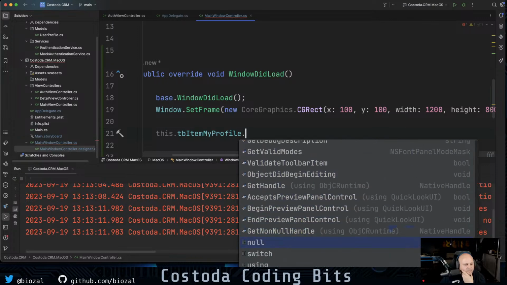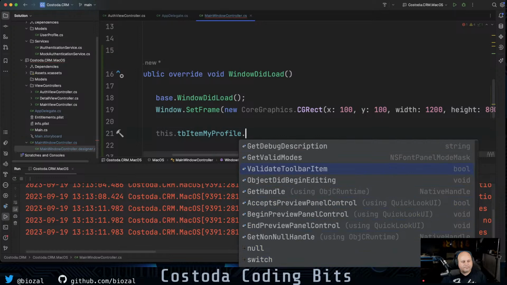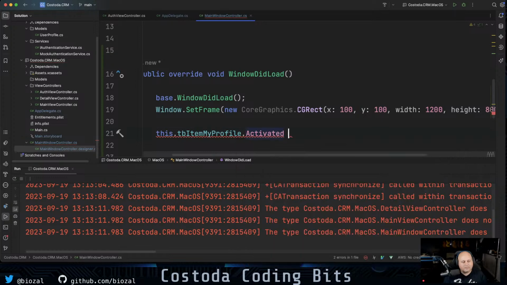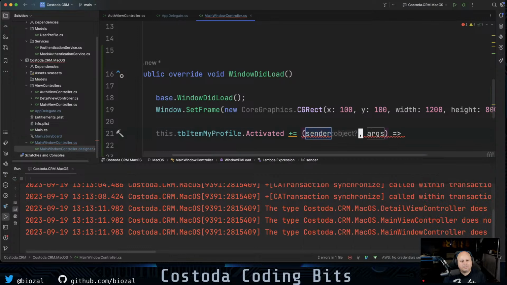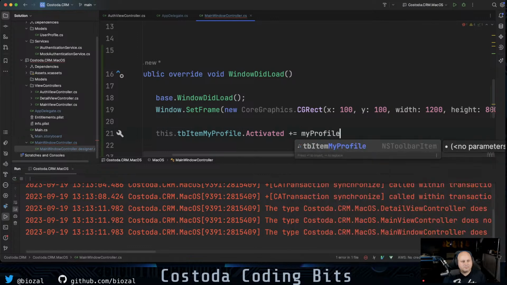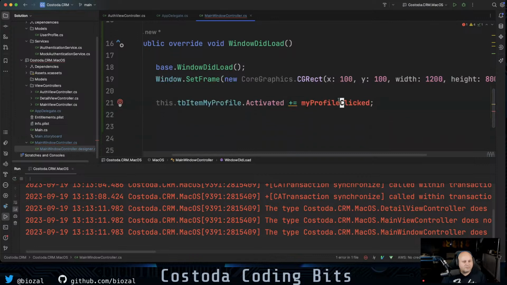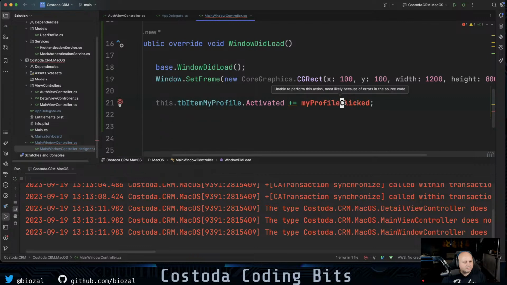Activator looks like it's the thing I want. Let's try that. Plus equals. And we're just going to say my profile clicked. And then what we need to do here is go and create a parameter.